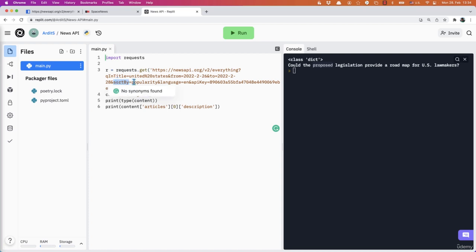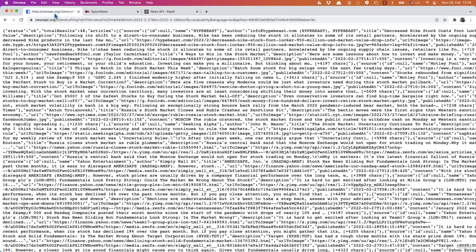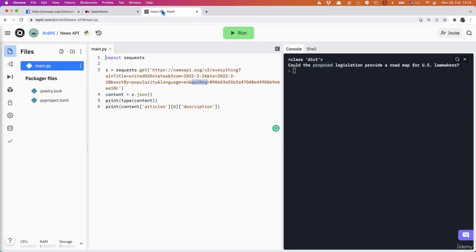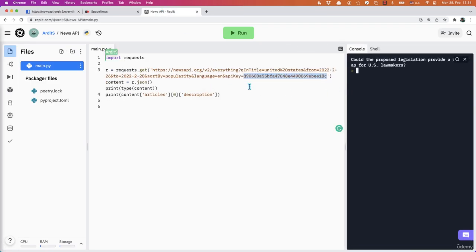And then you have sort by popularity, language in English, and each parameter, as you see, is divided by this ampersand symbol. And then you have the API key here. The API key is something you need to get from newsapi.org, from that website, and then you place that API key in here to make it possible to get data from this API. So that was an example of working with APIs via Python.